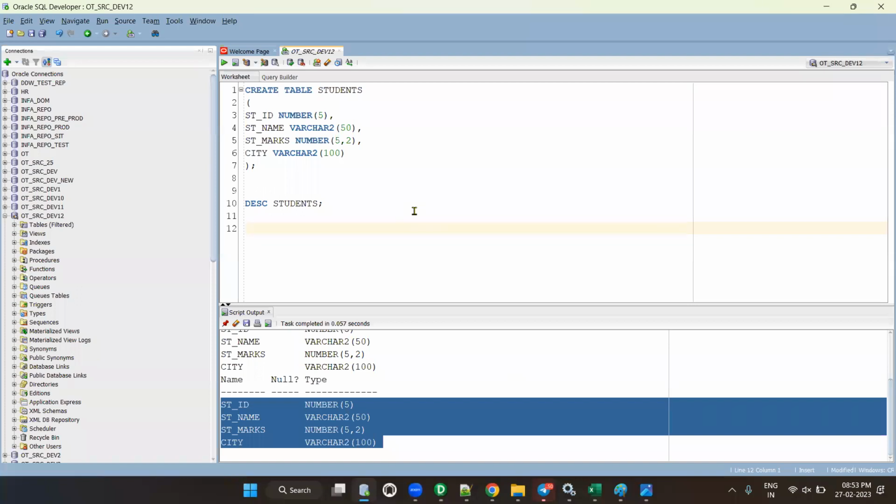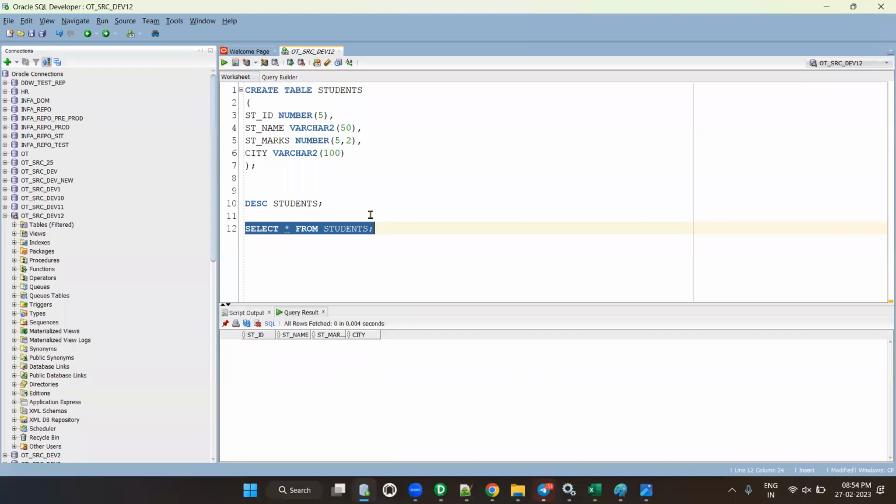I want to see how many columns are there in this table. There are 4 columns. Now you want to see how many rows. Then you can write select star from table name. If you give select star from table name semicolon and execute it, then it has 0 records, or this table is empty. This is called an empty table.